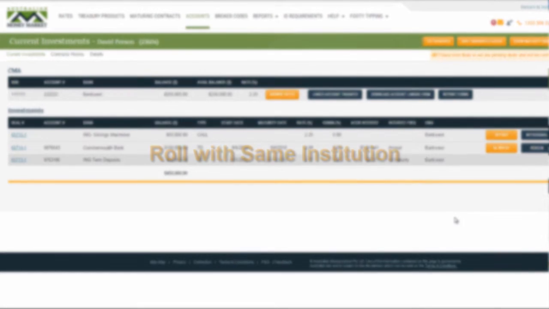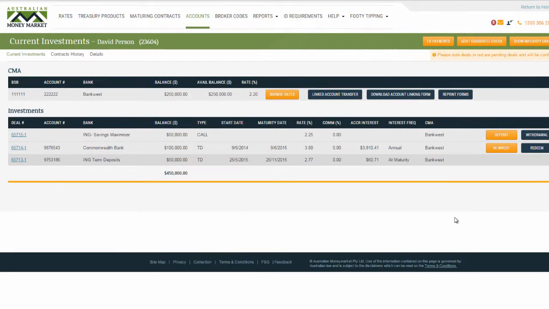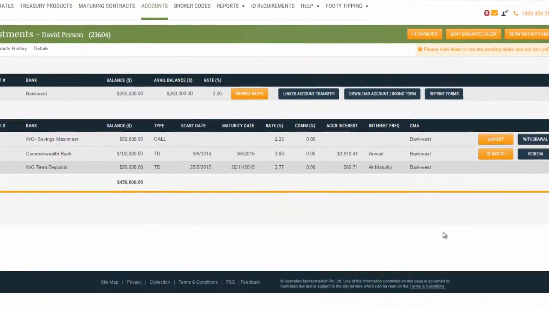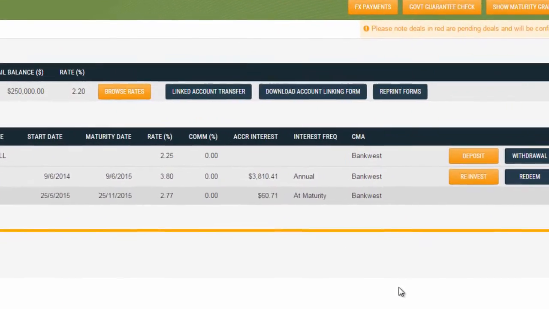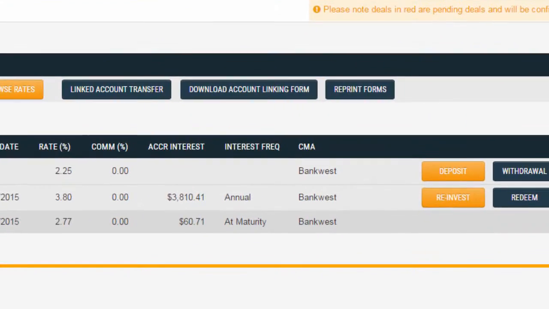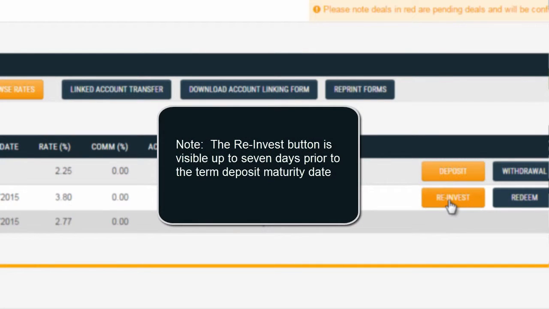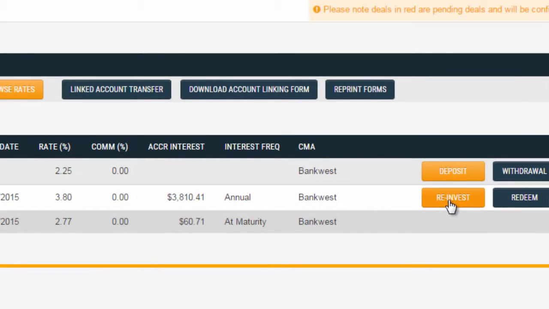Option 1. Roll with the same institution. Where you wish to roll your client's funds, click on the Reinvest button on either the Maturing Contracts page, as shown previously, or the Current Investments page. Please note, the Reinvest button is visible up to 7 days prior to the term deposit maturity date, so you can provide instructions in advance. This will be regarded as a pending placement until processed.